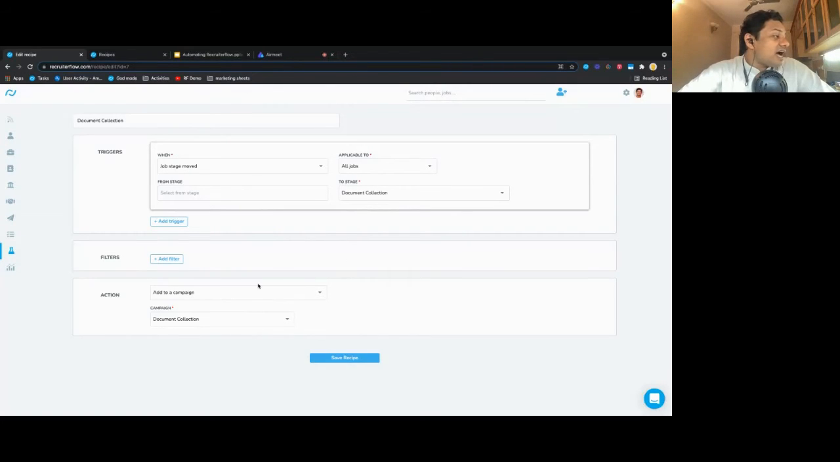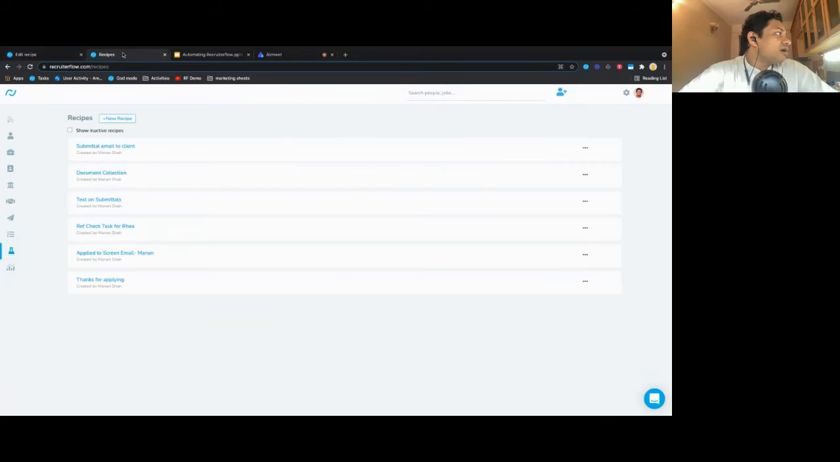Some of our customers, especially if you work in healthcare, have a bunch of documents that you need to collect from your candidates, and you can automate that very easily using a combination of recipes and campaigns. So I have just done this. If I move a candidate to this stage, just drop them into this campaign. And now let's take a look at the campaigns.